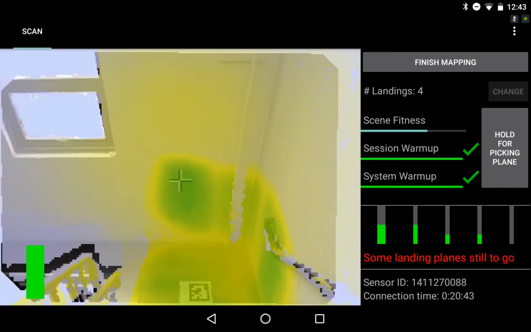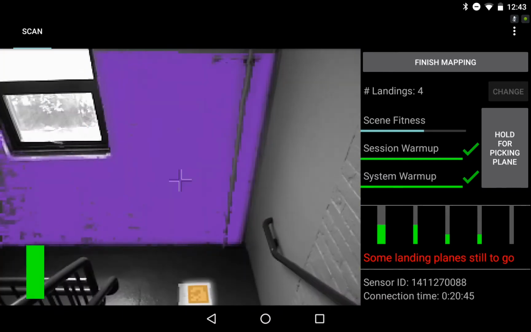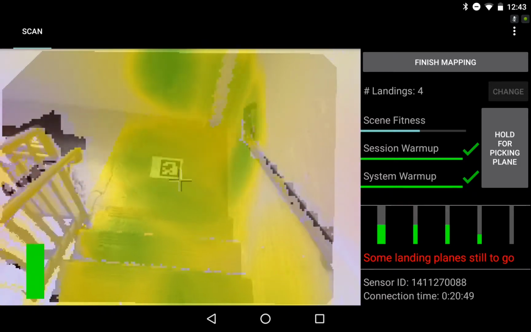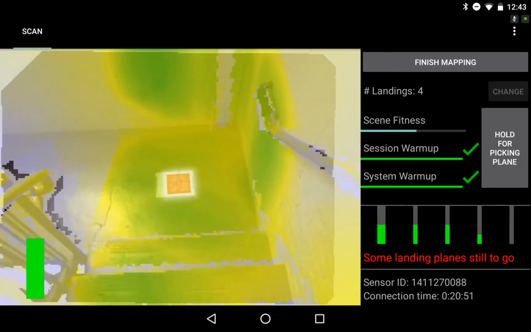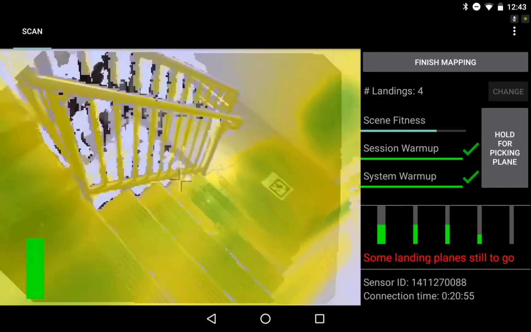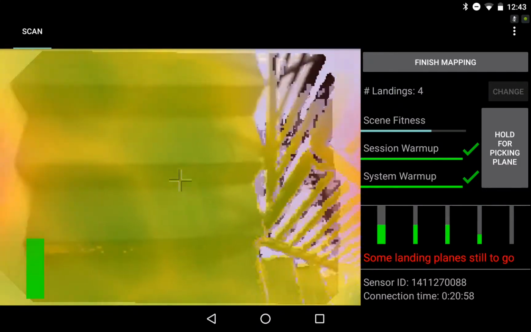So I'm leaning back now to capture the far wall again, and we'll see that third vertical bar go up. It's always good practice to loop back over April tags whenever possible, so I'll just grab that again, and then continue up my staircase.